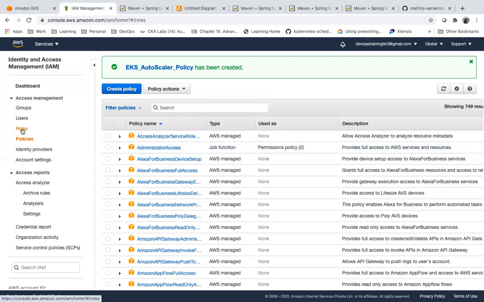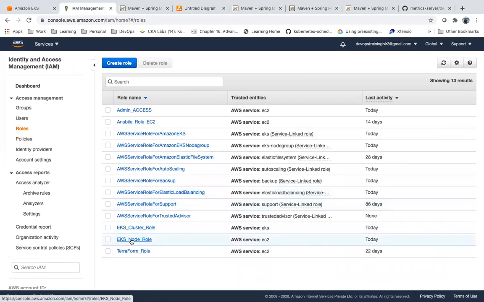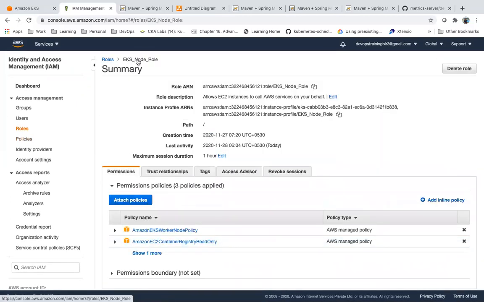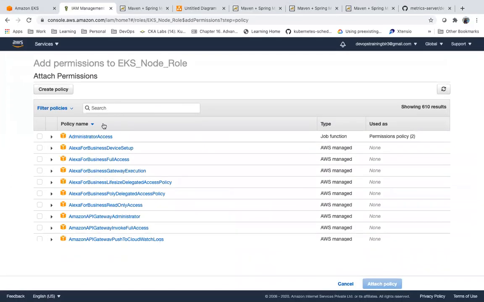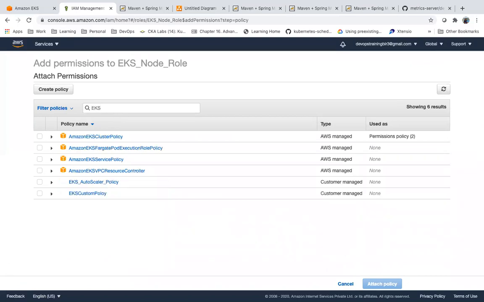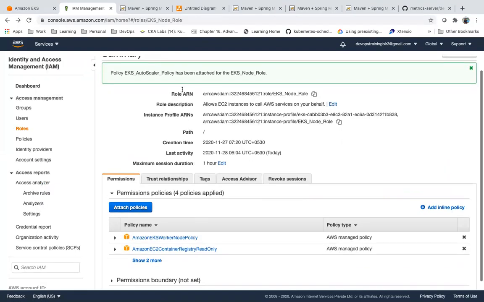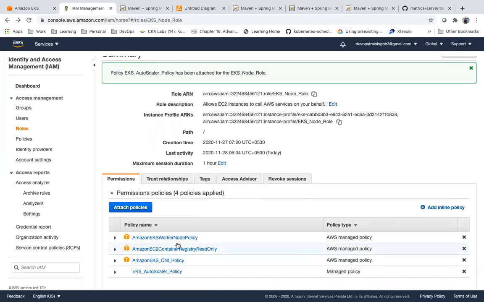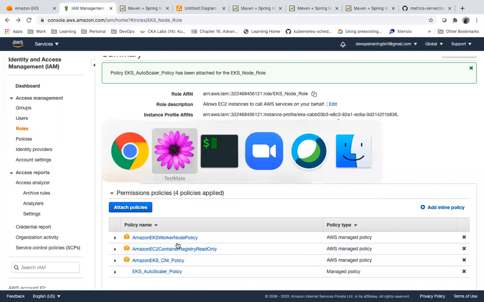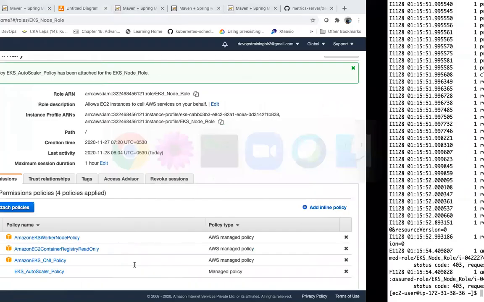Now let's go to roles. Go to this EKS node role, which you used in the node group. Click on attach policies. Search for that EKS autoscalar policy, this one. Attach. Now this IAM role is already being used with your worker machine. So your cluster autoscalar pod is running on your worker machine, so that the cluster autoscalar application will be able to do the required job.